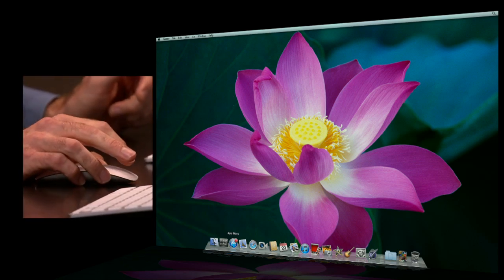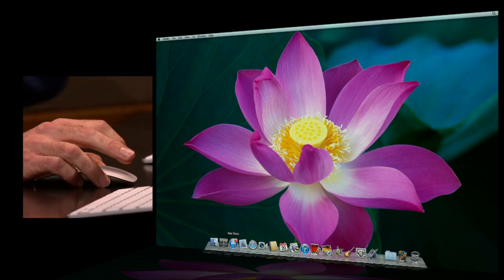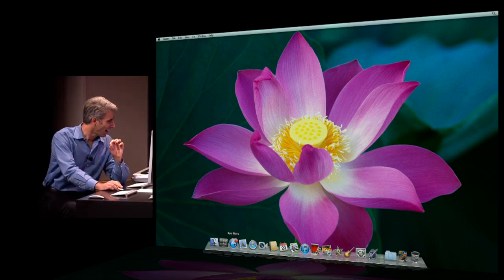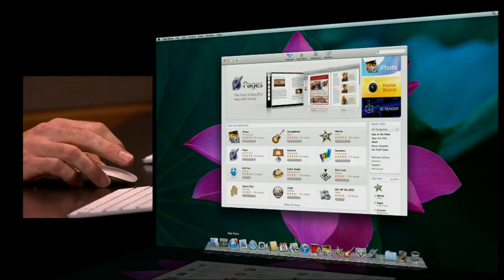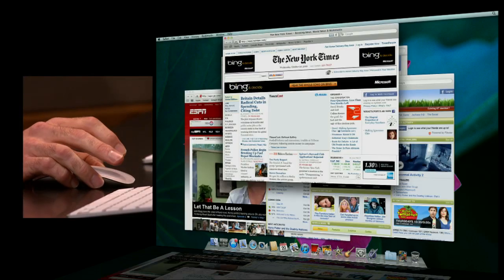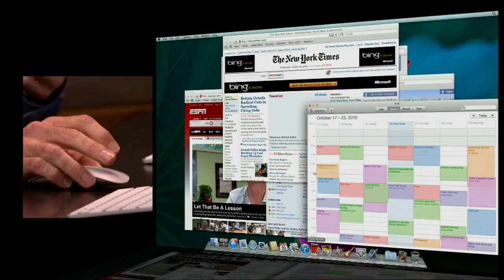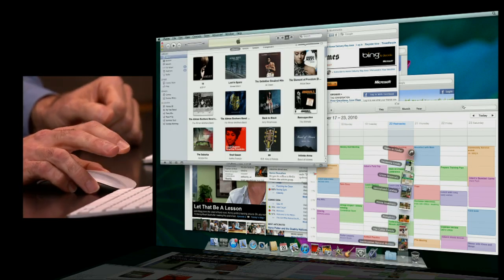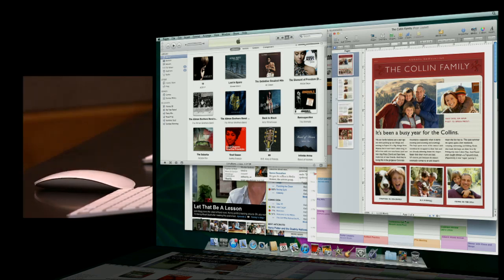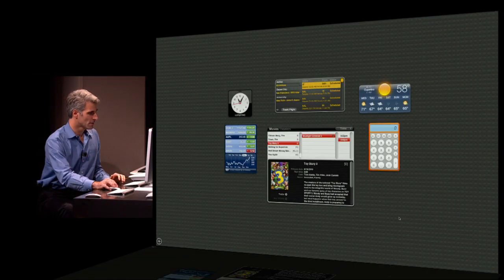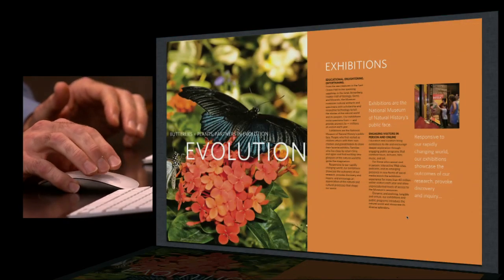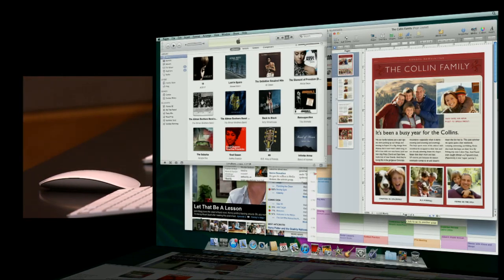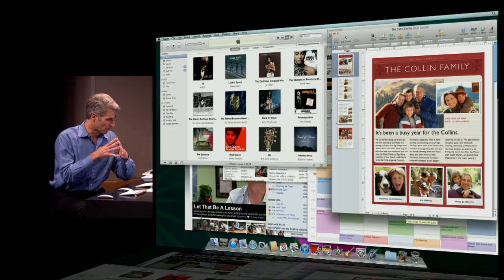Now, of course, as a Mac user, I also love working with windows. I mean windows, not Windows. So I'm going to open up some windows. We have App Store here. I'm going to open up the App Store, Safari, iCal, iTunes, and let's say a Pages document here. So I can, of course, flick between these different experiences like this, and that's really convenient.